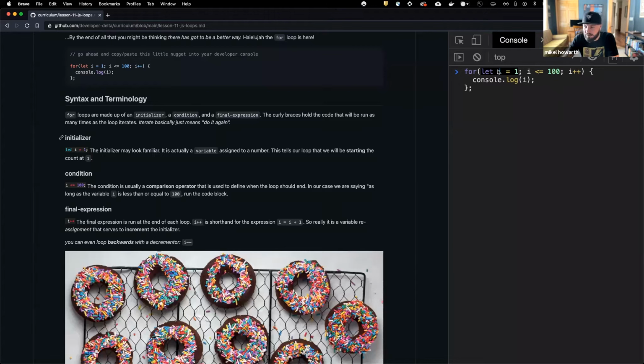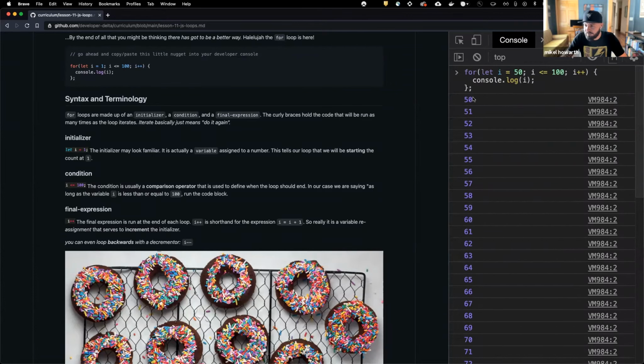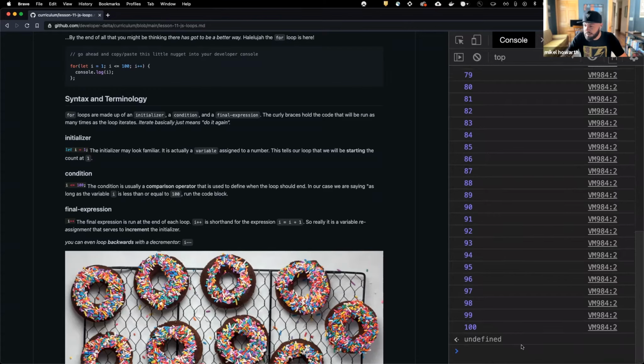And what this means is this first piece tells us where the loop should start. So what is our iteration, and that's usually why we use I here, because this is representative of iteration. So we say, okay, we're starting this loop at the number 1, and we're going all the way to 100. If we were to change this, for example, to 50, then our loop would start at 50 and then go up to 100. So we're actually only going to get 50 console logs for this. Here you'll see we started at 50 because we set let I equal 50, and then we go all the way up to 100.